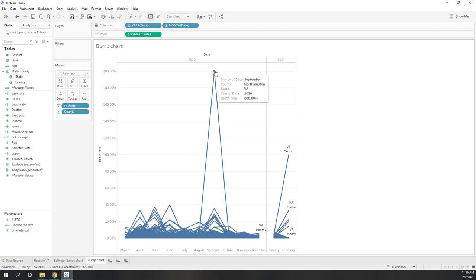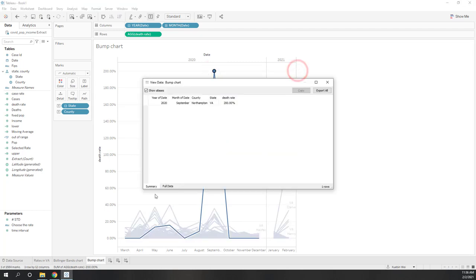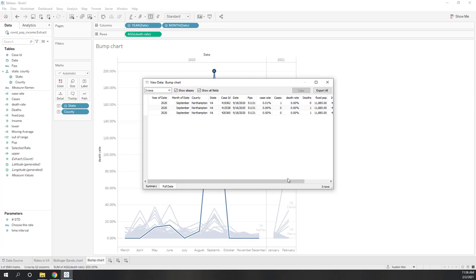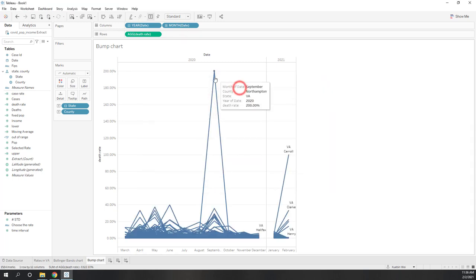Okay, and we have a very weird sample point for this county. If you look at the data, that's a very real scenario that in that month there is only one case, but there are two deaths. Because you know there's a delay between case and death, that's why we have a death rate of 200%. Okay, we can of course use some if else statement to modify that if you think that is necessary. So in this case, I will just leave it as the default one.